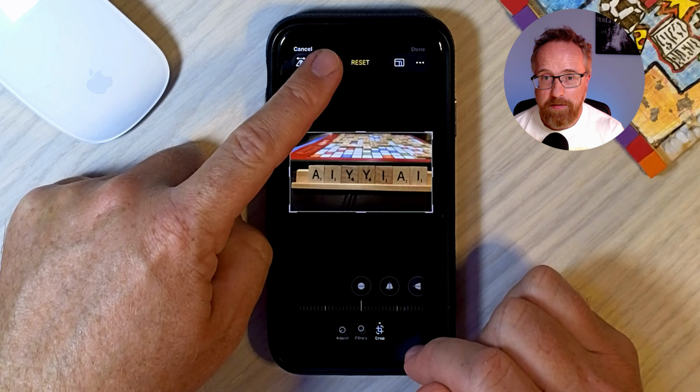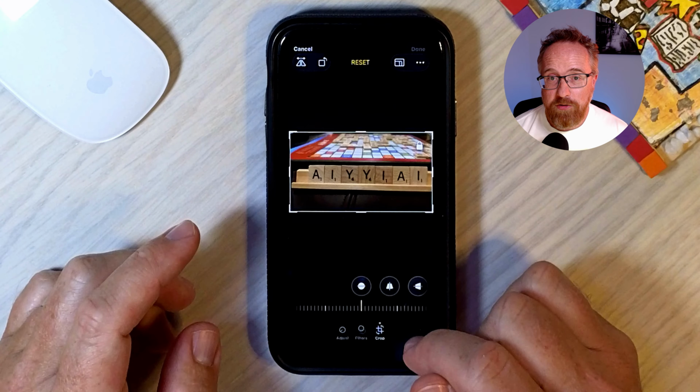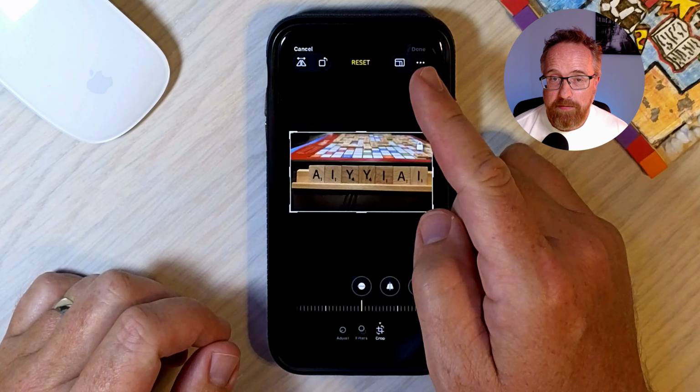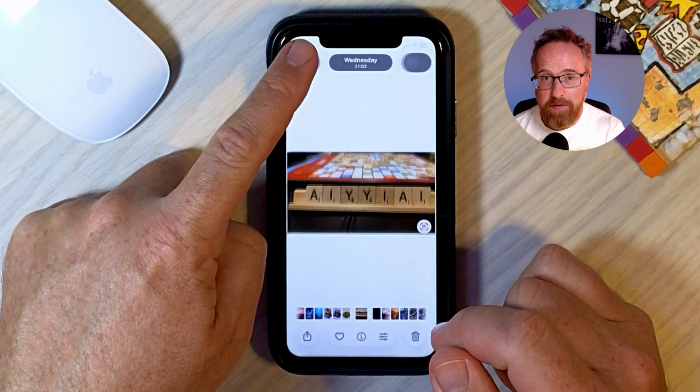Keep tapping it, it keeps going around in a counterclockwise manner until you find the orientation that you want, and then tap on done, and it's saved. Or you can also cancel out of here and not have any changes happen.